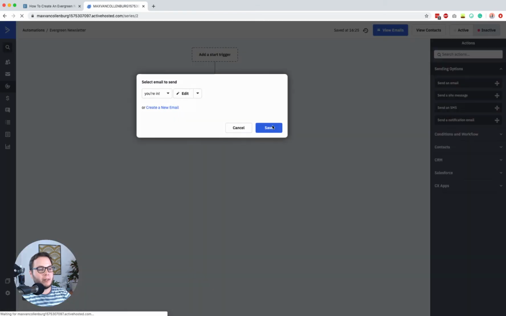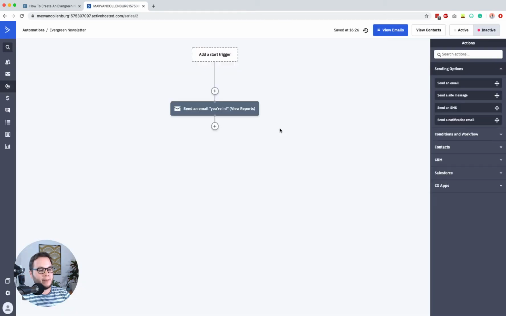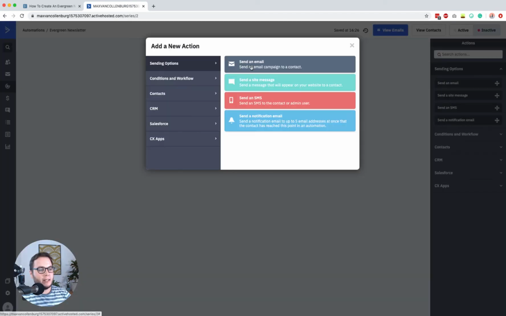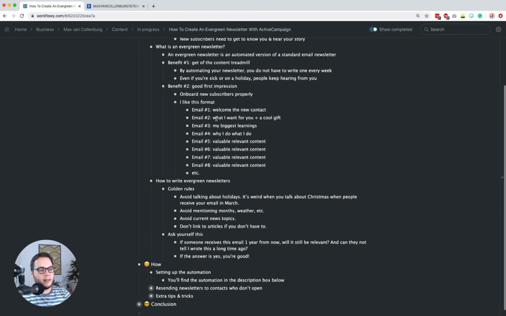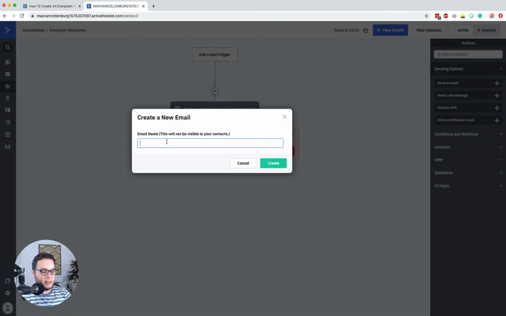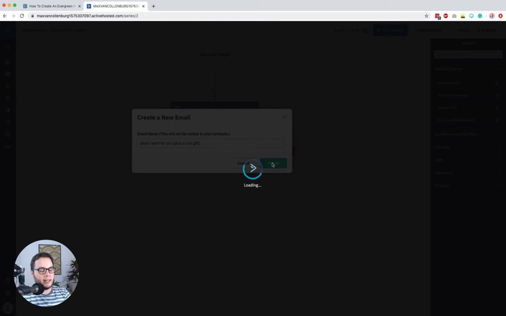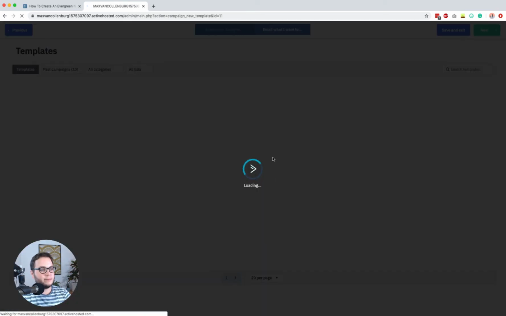And then we're back in the automation. We click Save. And then you see that we created our first email. Now, then I will create a second one. We just do this process over and over again. So my second email will be something like, what did I say here? What I want for you, plus a cool gift. Something like that. Then we click Create.